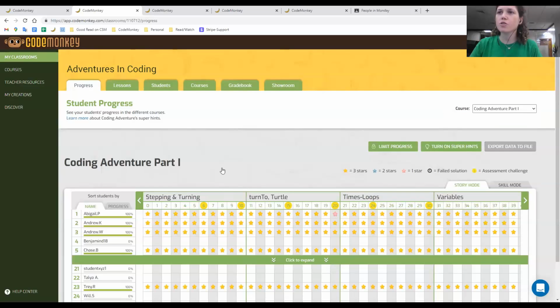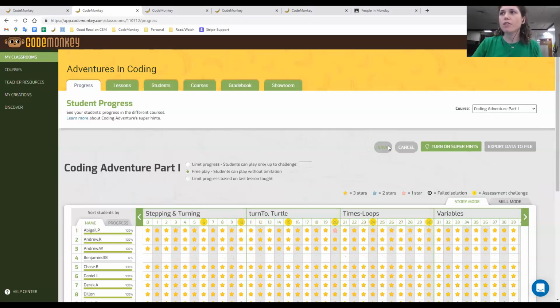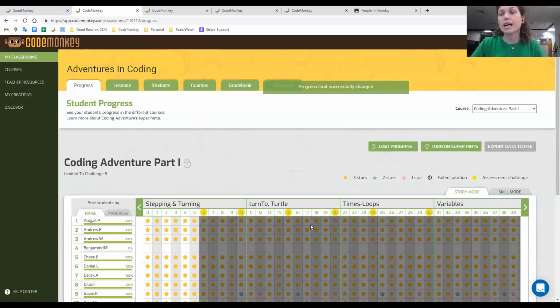And I'm in Coding Adventure Part 1. I have my students just playing, but let's say I want to keep them at the same pace. I don't want them to go just through the challenges without my guidance. So you are able to limit their progress by clicking on the Limit Progress button. And let's say I want them only to play the first 5 challenges. So I'm going to put 5 here, and you'll see that everything beyond that will be grayed out.